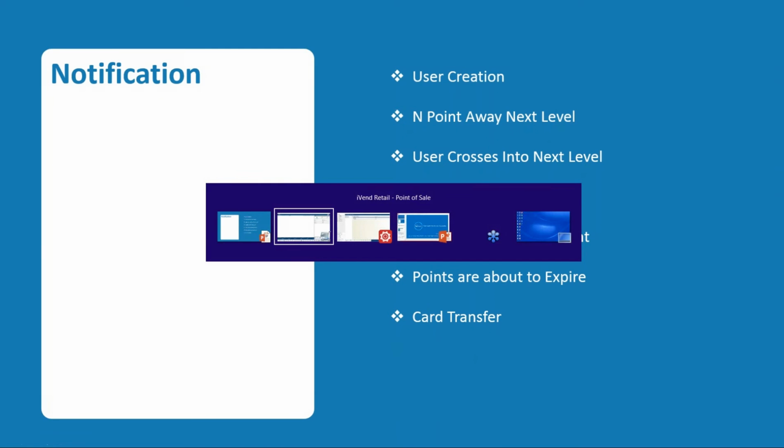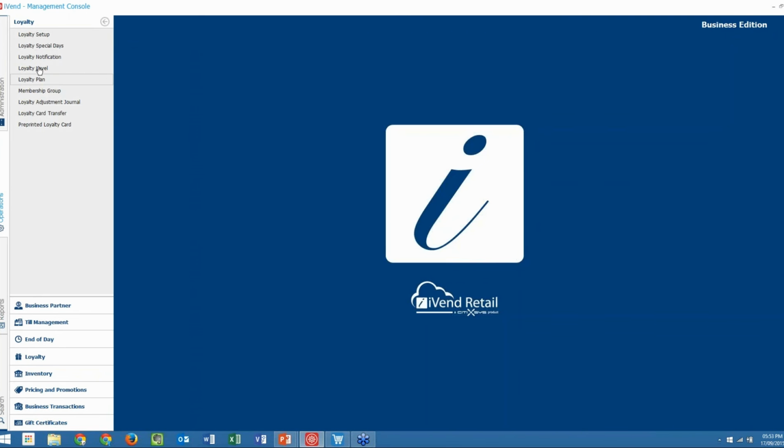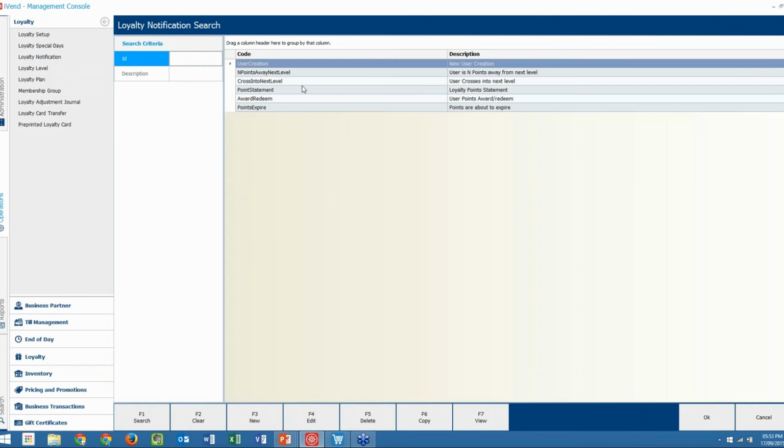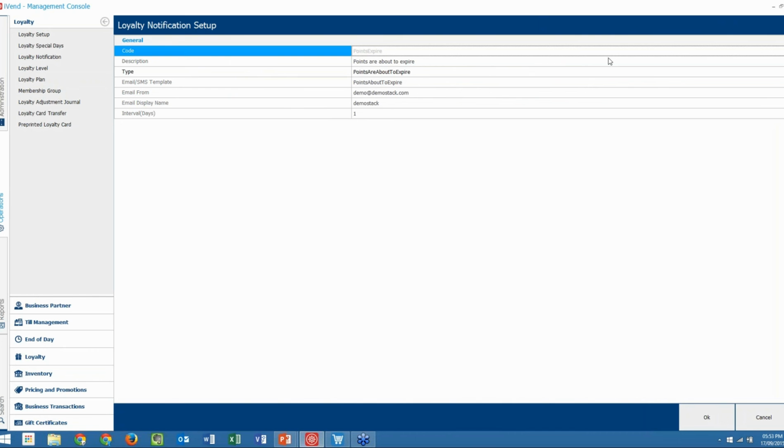Points that are about to expire, and also transfers. So if I come across to my management console over here, we have our loyalty notifications, and if I open up, for instance, the points expiry, we have over here the code, the description, and then the type. There are a couple of different types that you can access. You can set the email or SMS template that is associated with it, and then also the email from and the email display name.